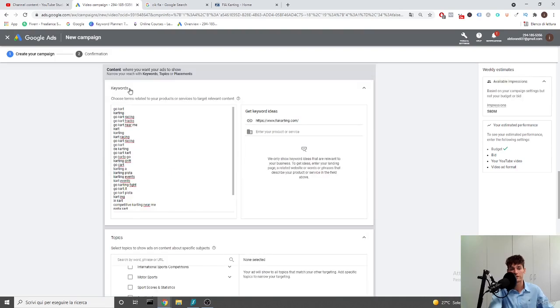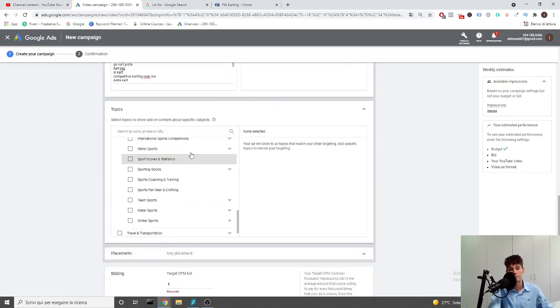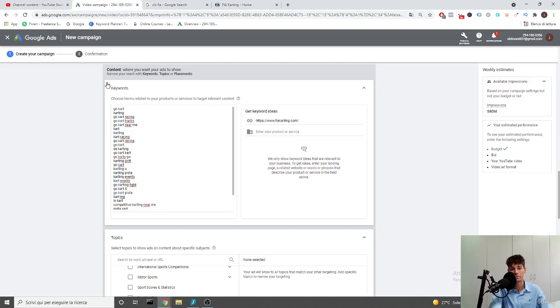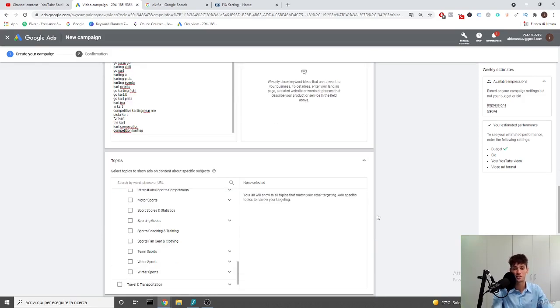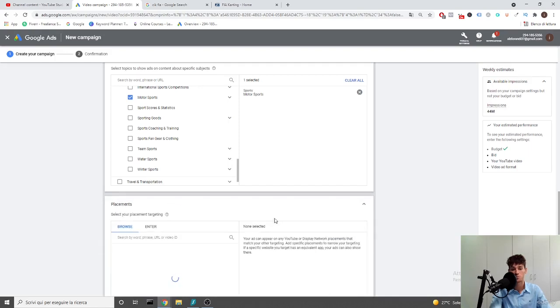So I just use the keywords, and as I said, you can see if you put so many layers, it's like one layer, second layer, and third layer, okay? And then at the end of the third layer, let's just pretend that again we select motorsports, and then we are going to use placements. So placements here are the YouTube channels or the videos or the websites that people have been going to, have searched online. And here we can enter everything in bulk.